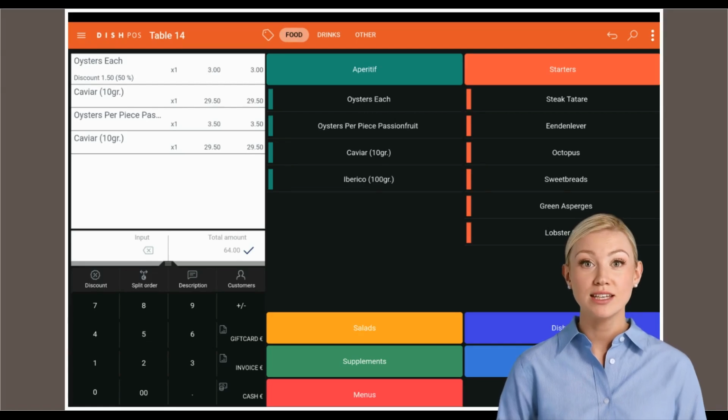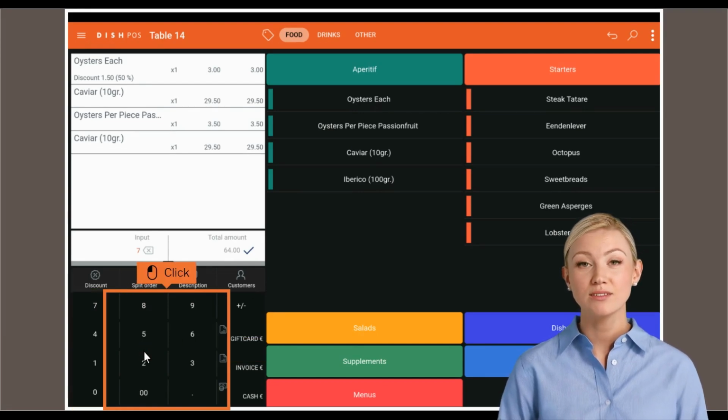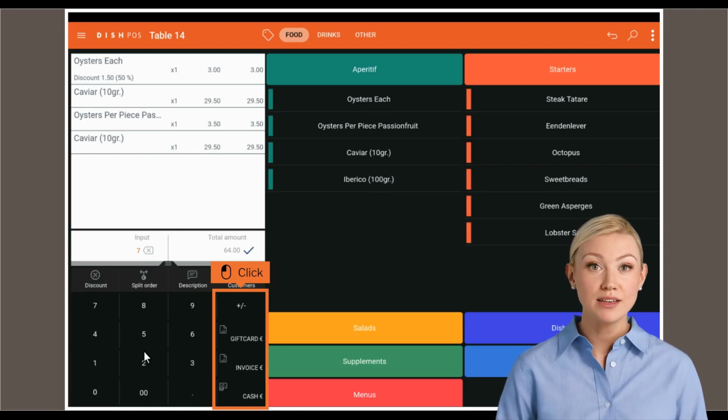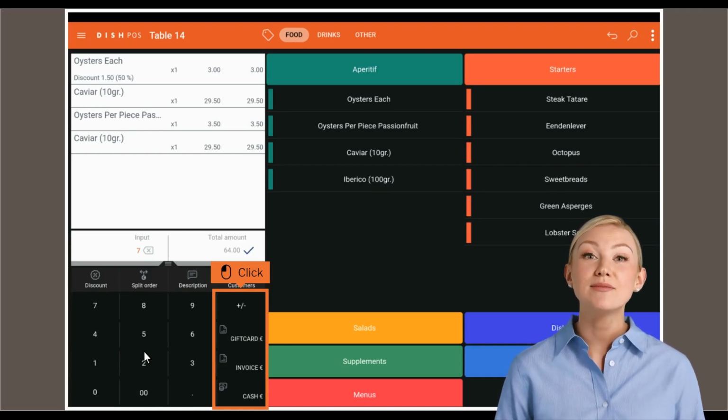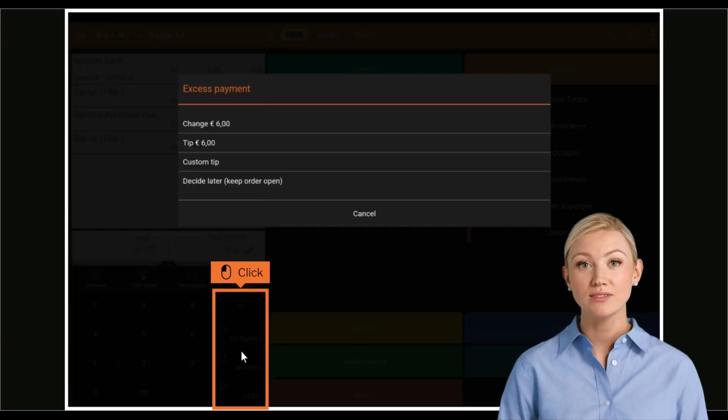During the checkout process, use the input field to enter the amount that has to be paid, including the tip amount. After adding the input, select the guest's preferred payment method. Note, the payment methods may differ, depending on your settings for the payment methods menu.